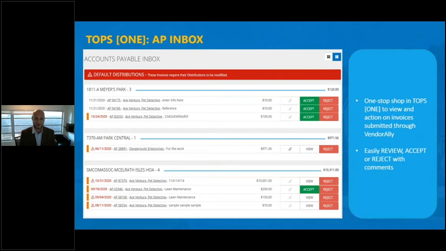So what we wanted to do is give these invoices that are being submitted, and remember, when they're submitted and you're seeing them here in this inbox, they're not open AP items. They're not something that's going to show on your reports. They're just there for you to review and either reject it or accept it or view the invoice.